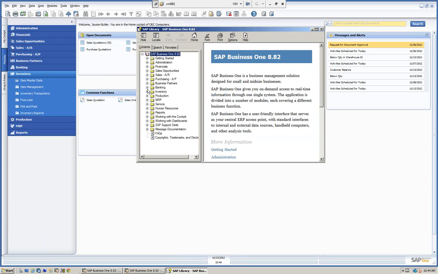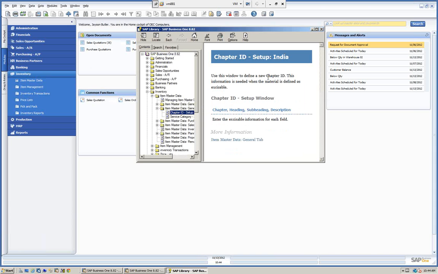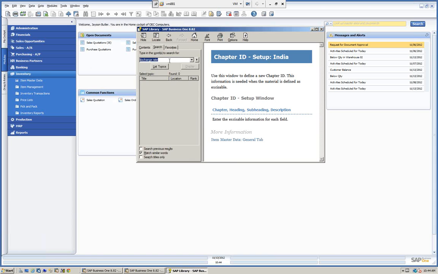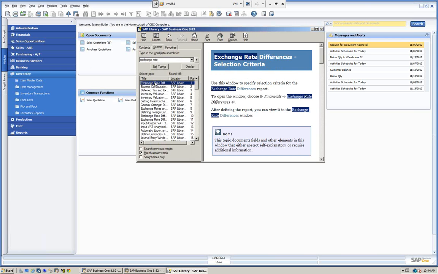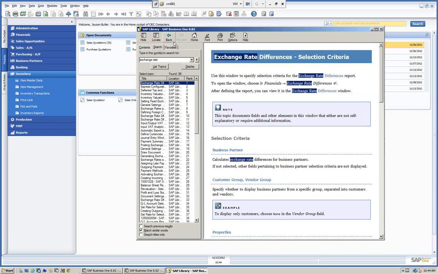So if we look at inventory, we have the inventory master, inventory management. We can see we're kind of following. So we can go into the inventory and, again, open up something specific to that. We can also do a search. So we're going to type in the word exchange rate, list topics. And, again, we double-click on this one, the exchange rate difference information.